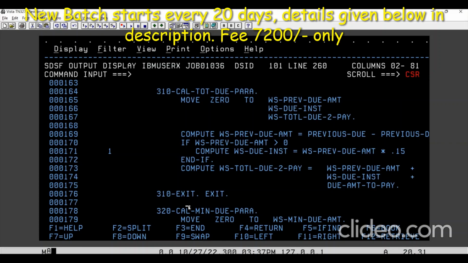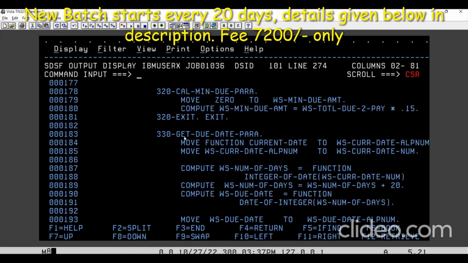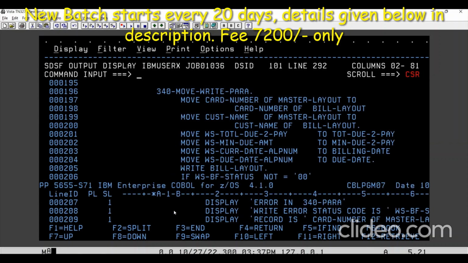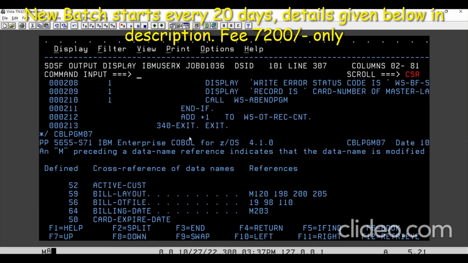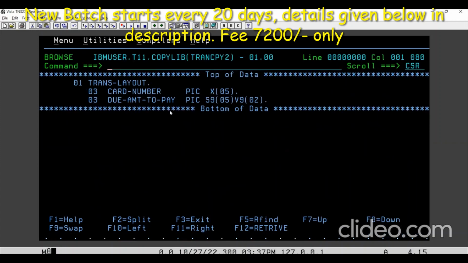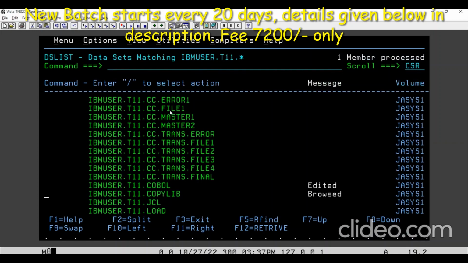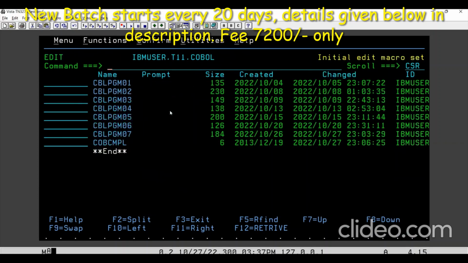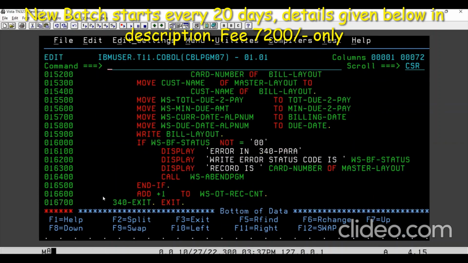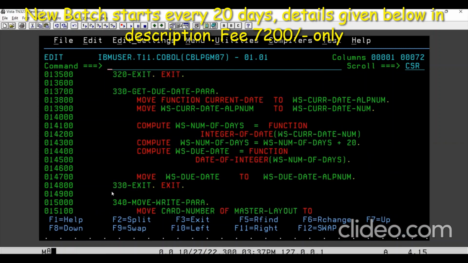This is the paragraph which we wrote today, guys. 320 was written today, no problem. 320 is perfect. 340 is also good. Only one mistake, guys: we wrote the word TRAN instead of TRANS. Good, we are good now. We have written a COBOL program of almost 160 lines of code with only one simple mistake. That's how you need to practice your programs.